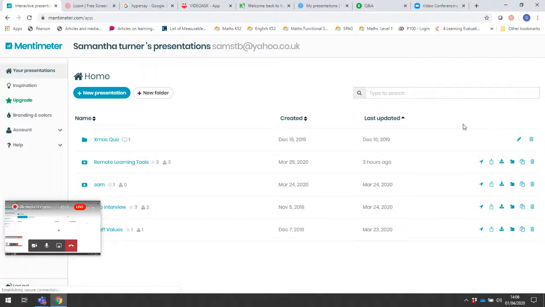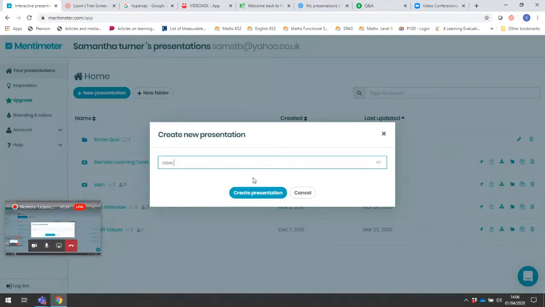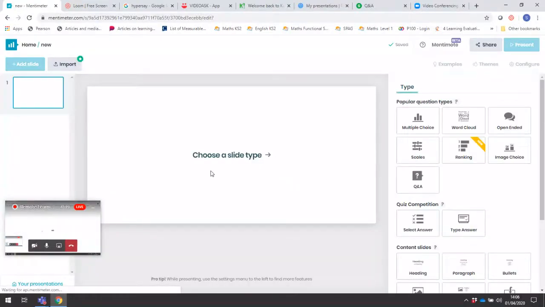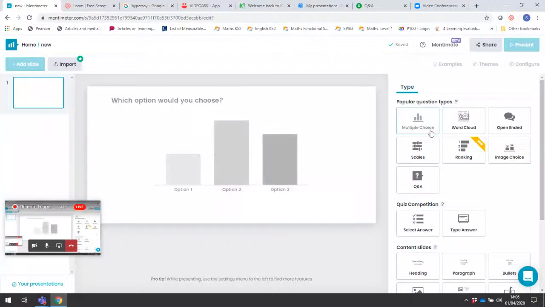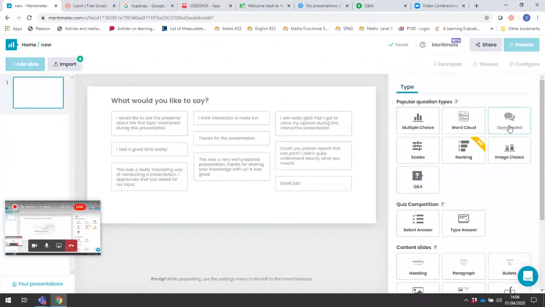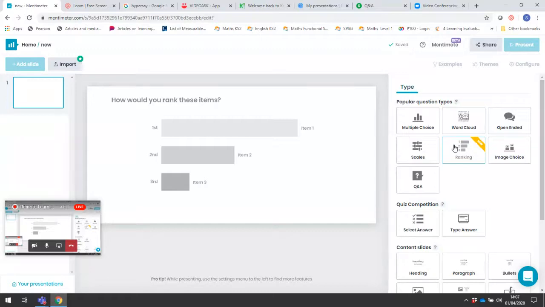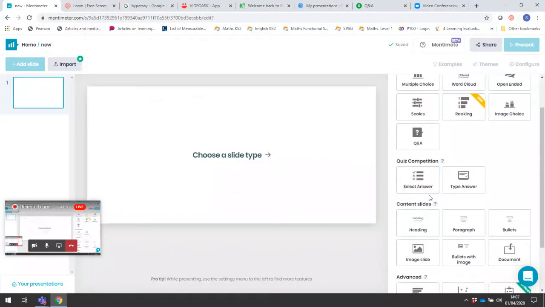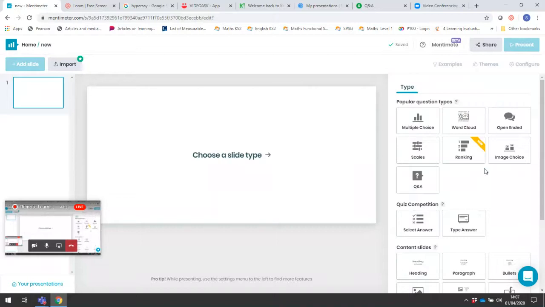So again, this one you do have to sign up. It's a free account, and you can create your presentations. So if I just quickly, for now, click New Presentation, I'm just going to type it new. And I will show you the types of question, the types of thing it can do. So on your slide, you can have multiple choice questions, word clouds, open-ended questions, image choices. You can rank things, sliding scales. And again, with the free version, there is a limited number of these that you can have. I think it's 5 questions and 2 quizzes that you can have. So in total, 7 slides for free.